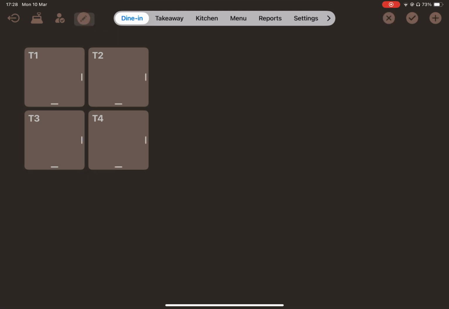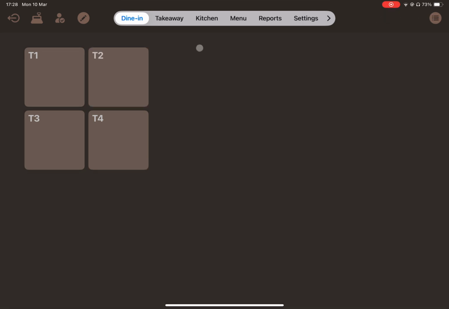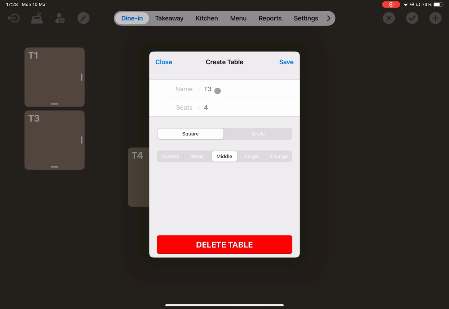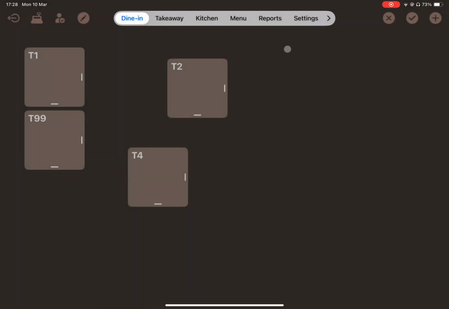In Edit mode, I can add, move, rename, resize and delete tables. To resize tables, drag the handle like this. To exit edit mode without saving, click the close button. To move a table, simply drag it around. To rename a table, click on it, enter a new name, and tap Save. Click the checkmark button to save the floor plan.